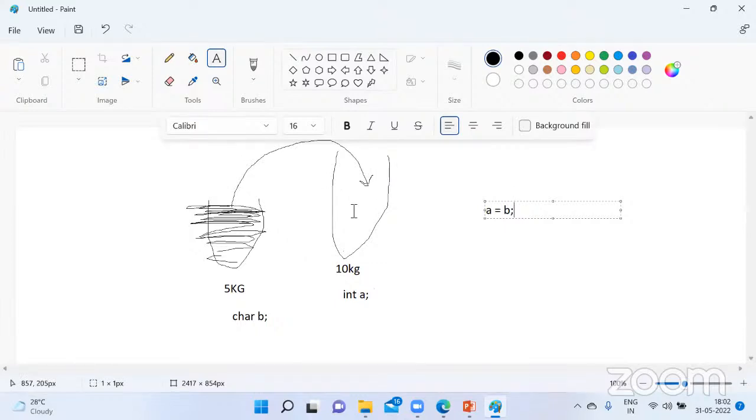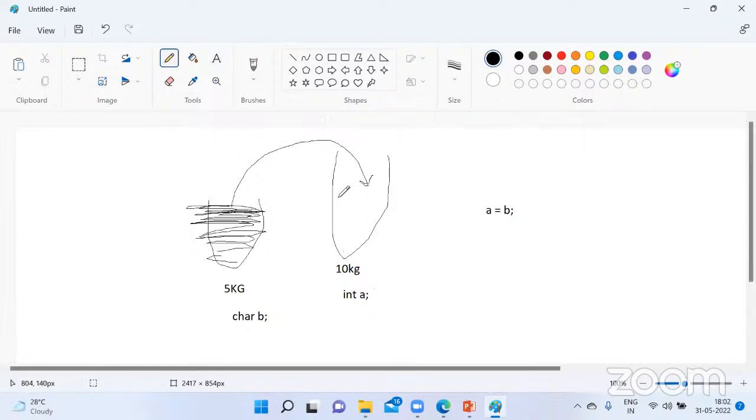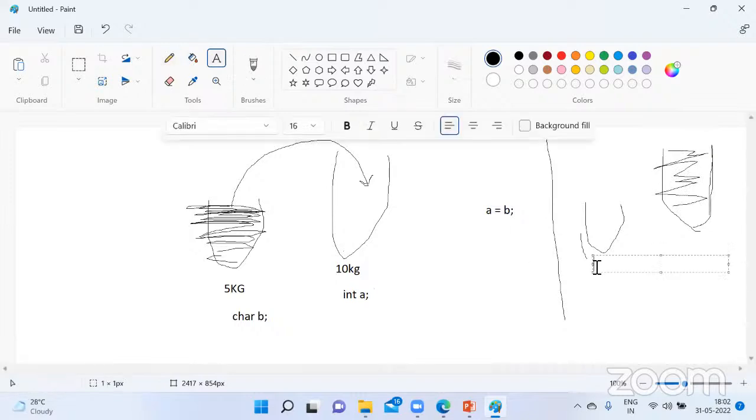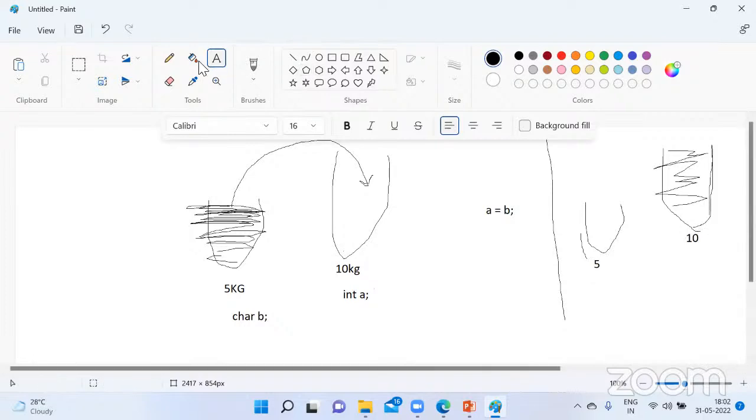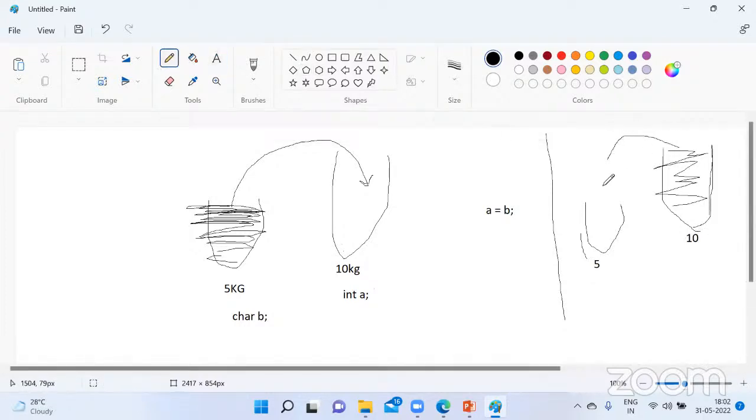This is scenario one. Scenario two is this is your 5 kg container again and this is your 10 kg container again. Now you have 10 kg mango, and they tell you to put all the mango in the 5 kg container. What will happen? It won't fit. It will fill up, then the rest of the mango will go out.